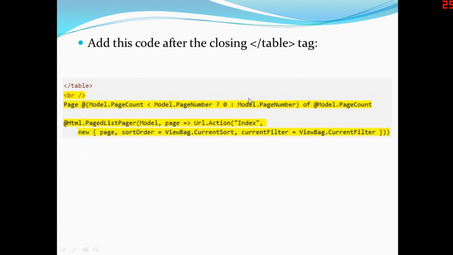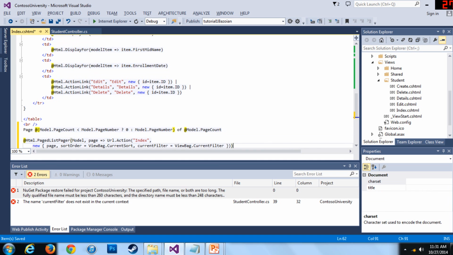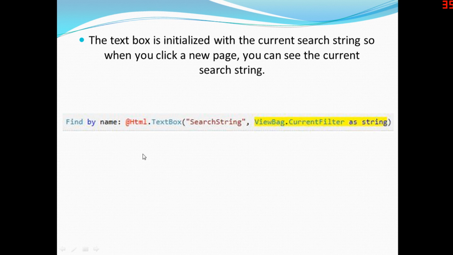Then edit this code after the closing table tag. This code uses an overload of BeginForm that allows it to specify a form method of GET. And the text box is initialized with the current search string, so when you click a new page, you can see the current search string.